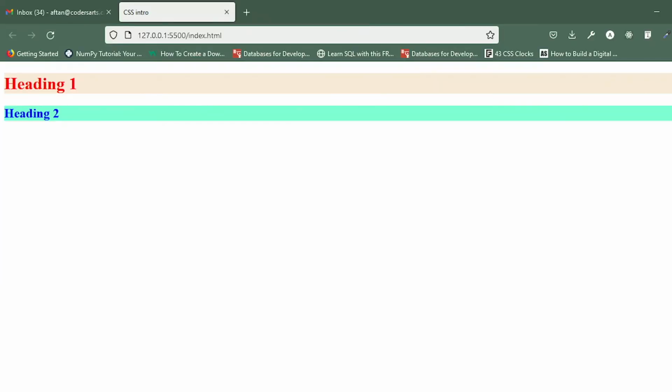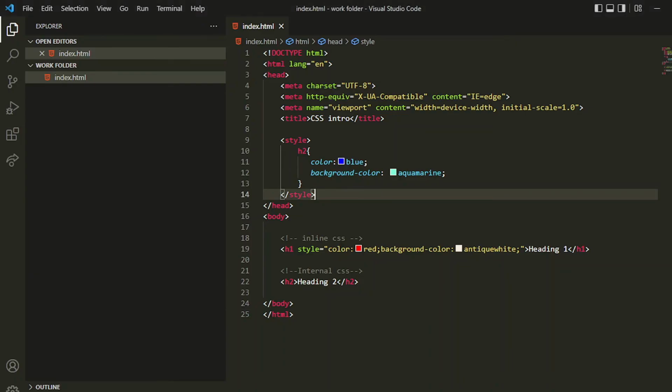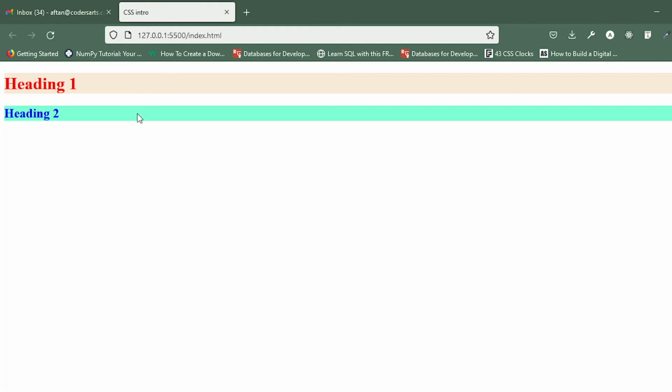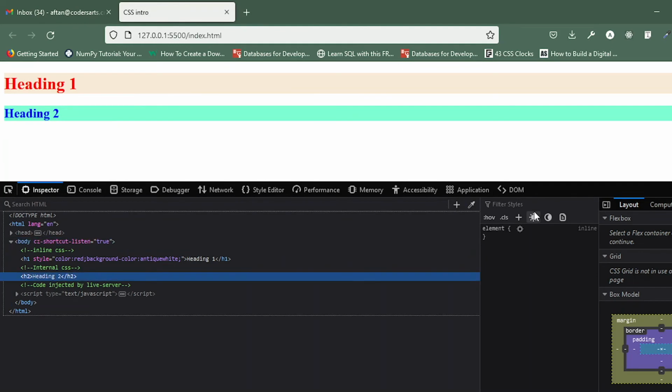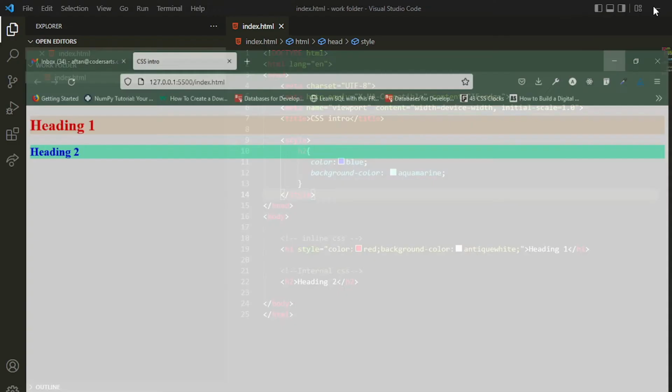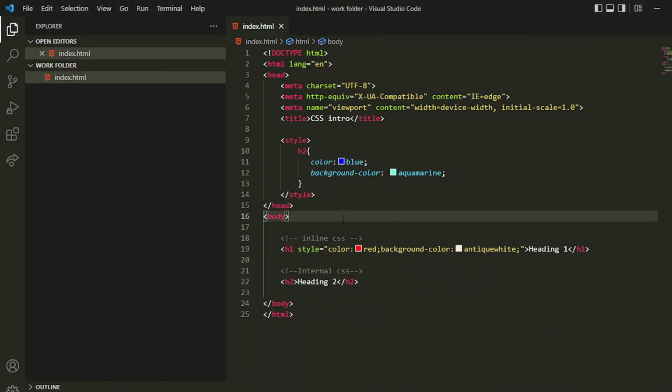So if I look at it, you can see the blue color and the aquamarine background color is already applied. If I inspect that element, you will also find the same thing here, the CSS information. You can see that the style is added. So this we did with the internal CSS. So what is the other way of adding CSS? The last way and the most efficient way is adding CSS in a separate file. That we call external CSS.